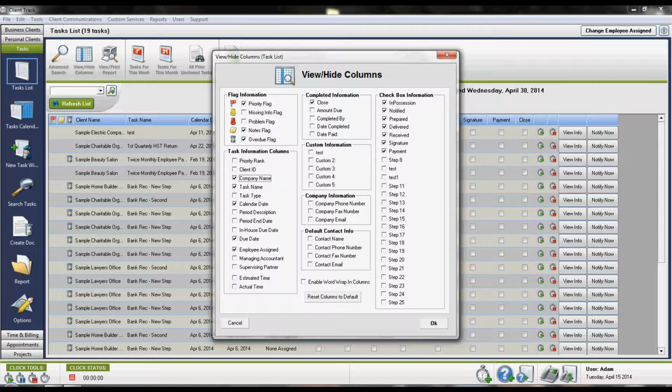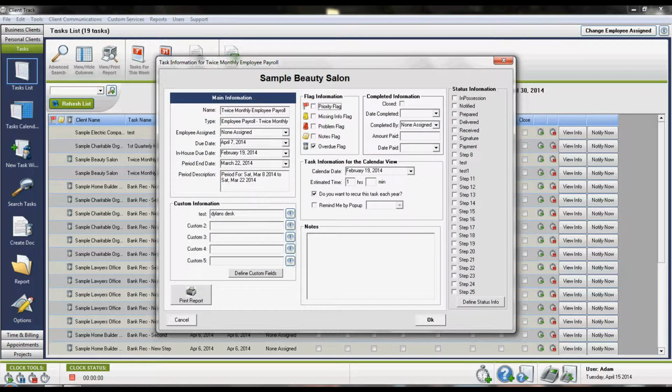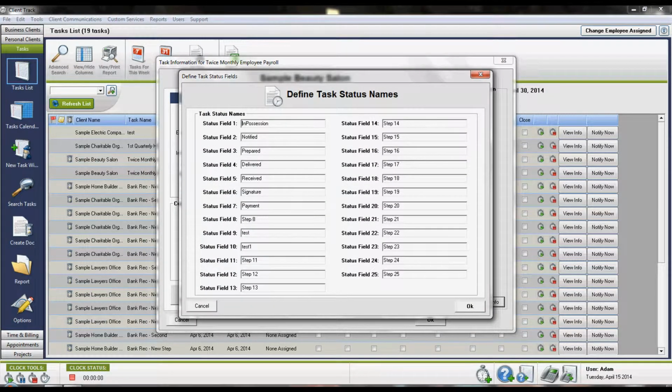Once you've added all the steps that you require and click OK, it will update your list so you'll be able to see them in here. Then if you'd like to change the names of any of them, click any one of the View Info buttons on the right-hand side of the list, and in here at the bottom of the 25, there's a button labeled Define Status Info. And from here, you can label the names however you'd prefer so they match the way in which you'd like to have them in your system.